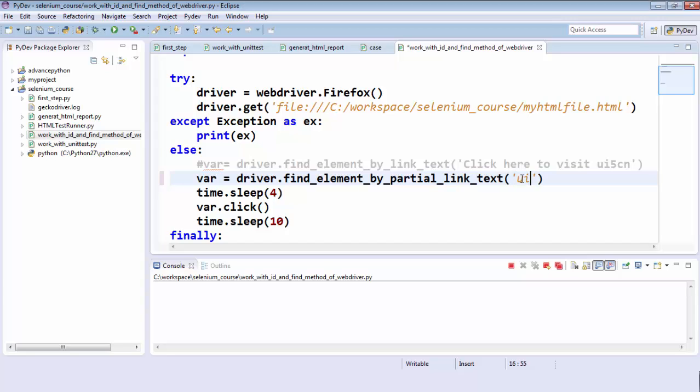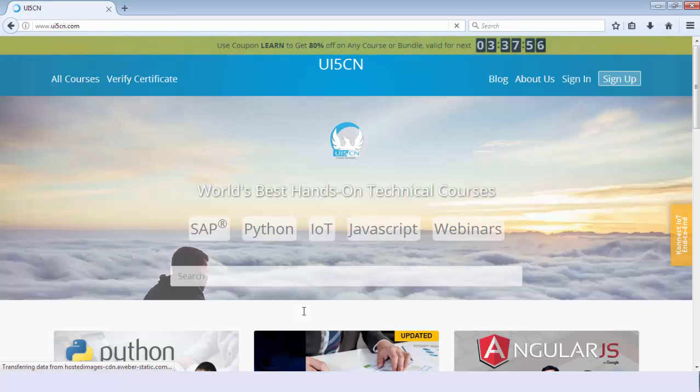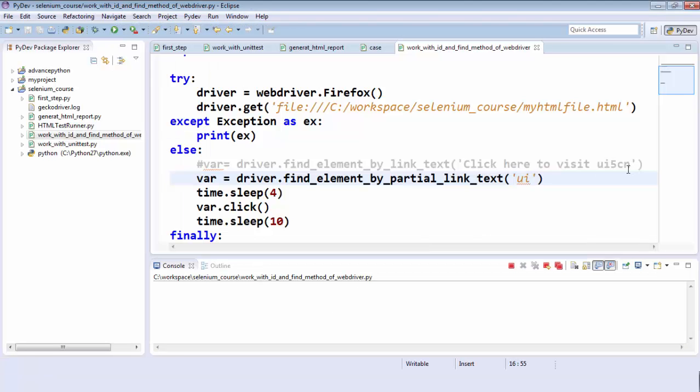So let's say UI. It will check for the text. I will explain this also, but first we will get the output. Now I'm able to load ui5cn.com, so I'm able to click on this element. In this way you can work with partial link text, and it is useful for locating elements.